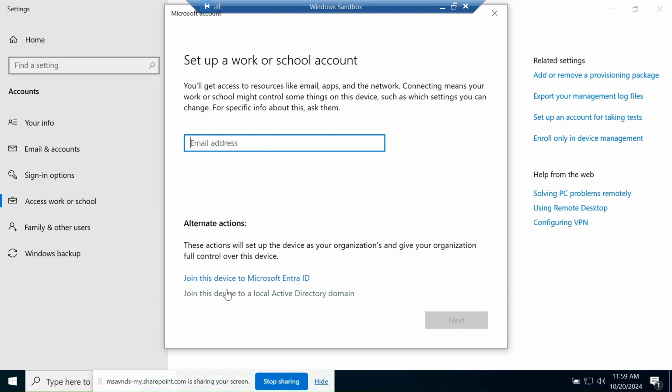On the other hand, we have join this device to Entra ID. This is going to join the device to the Entra ID, and from there it is going to be part of Intune as well as Entra ID, and we can push out policies and configurations, and then the device becomes a part of our Autopilot profile as well as our Intune, and then we can manage it fully. So that gives us an opportunity to manage the device fully from the Intune side. And then this second option here, we have join this device to a local Active Directory domain.